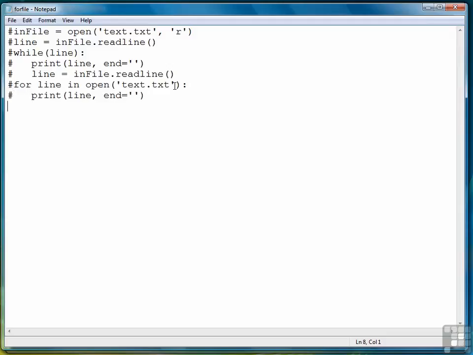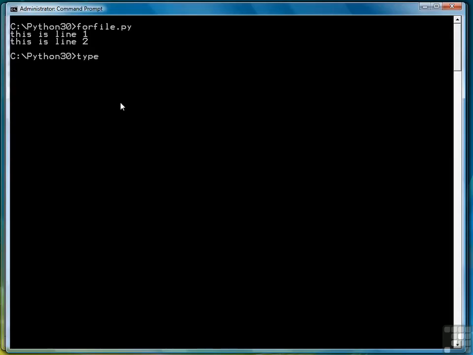Now let's look at another example using the grades file that we wrote in the last chapter. Just to remind you what the file looks like, I'll type it out for you real quick. So we have 5 grades, and we're going to compute the average of those grades using a for loop.